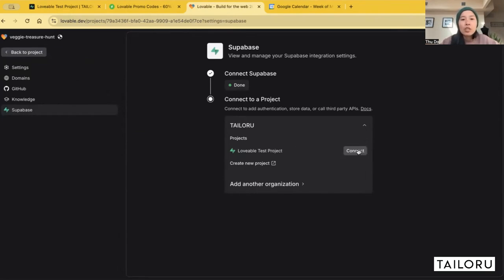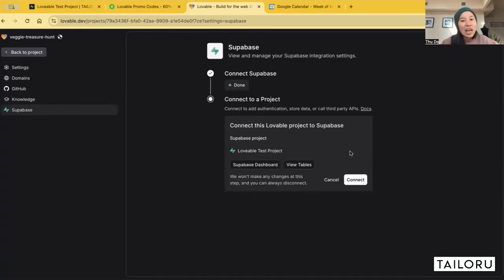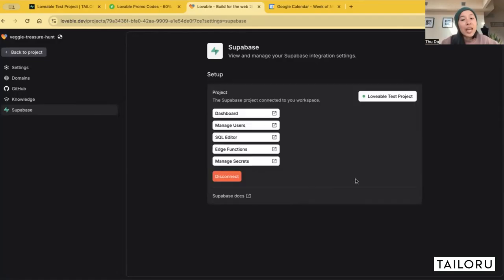If this is the first time that you're doing this, there's a very simple step by step. You click create a new project and name the project, and that's it, right? You connect it. Now you can do all of these things, right? You can create dashboards. You can manage users, again, their login accounts. You can manage the SQL, which is essentially how you play with data.